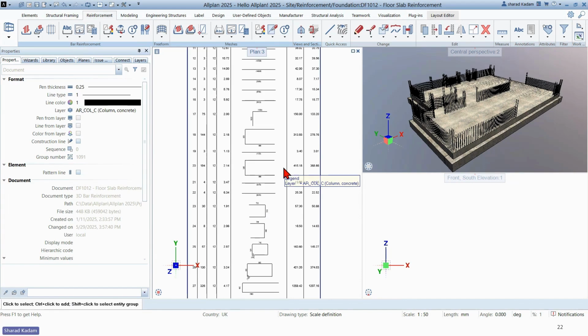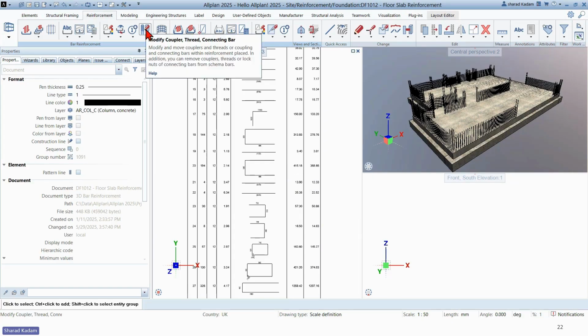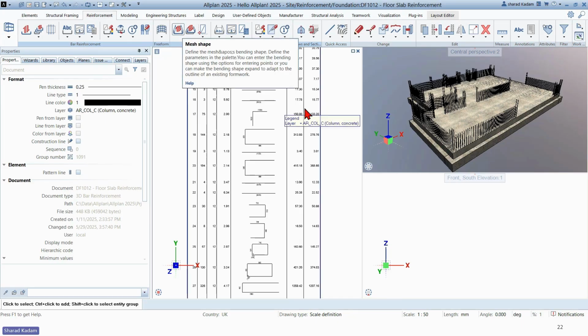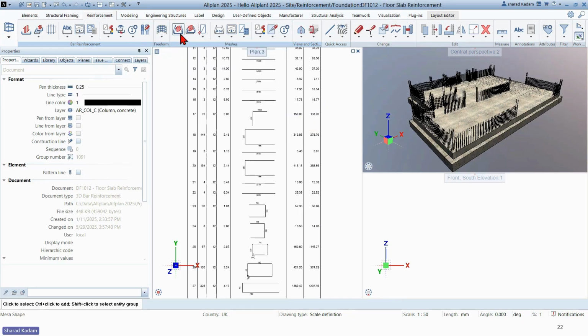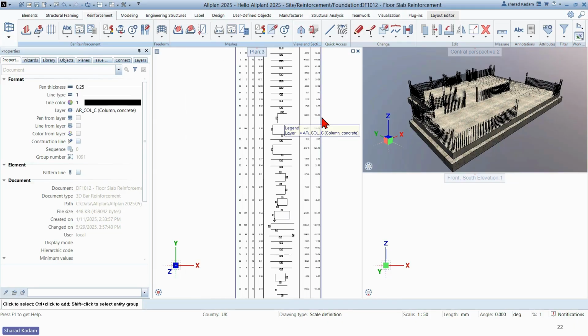So it gives a real-time picture of whatever things we are doing and adding. Other than that, we have the facility of couplers, threaded bars, connecting bars. Then we have the mesh as well. So we can add any kind of mesh over here. With the software, as per the standards, let's say if we are working on the British codes or US codes, whatever mesh standards or rebar standards are available for that country will be available for this particular location.